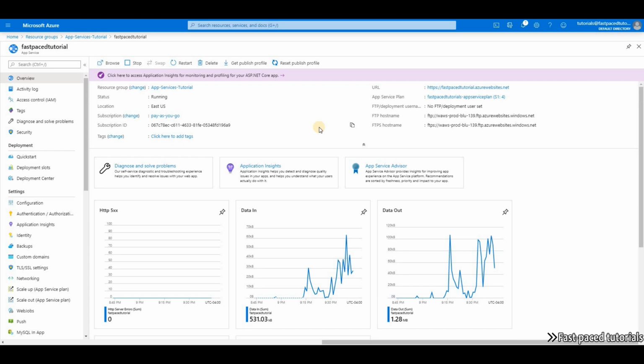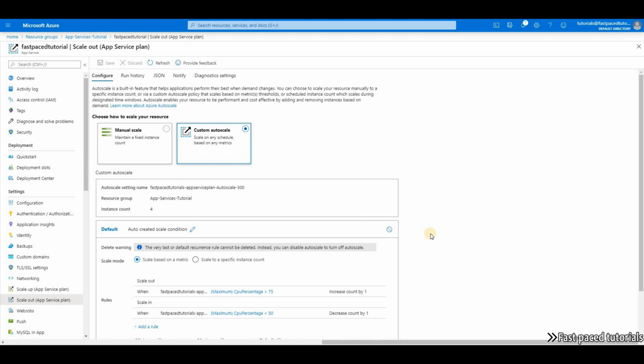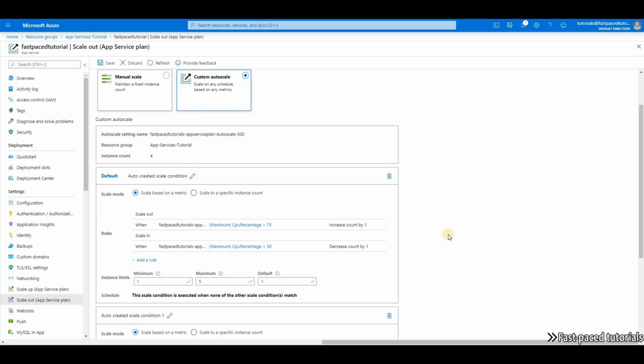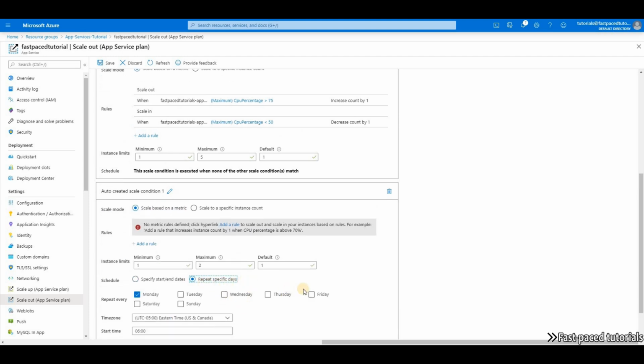So we saw how app services dynamically added and removed instances based on the rules we defined for it under autoscaling. Something else I would like to mention is that we can actually add as many autoscaling or scale conditions as we want. Another cool feature of it is that you can specify start or end dates. You can also specify repeated specific days.